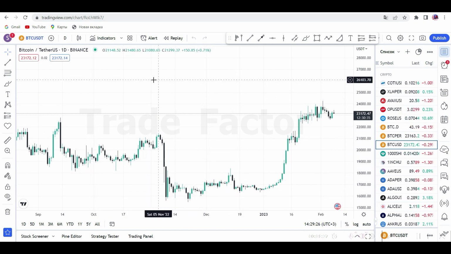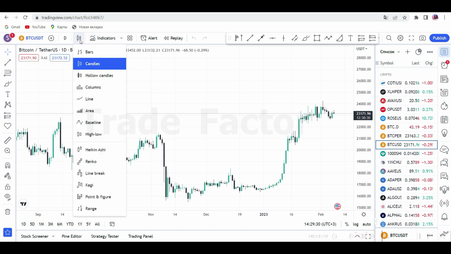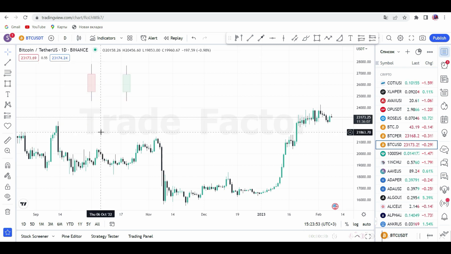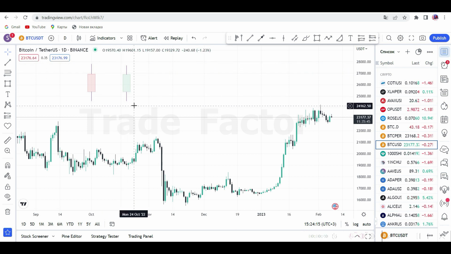Here is the chart with Japanese candlesticks, but you can choose whatever you want. Bars, hollow candles, column, and so on. We use these Japanese candles. The candlestick consists of a body and wicks, or sometimes they say shadows. If the price falls, the candlestick is red. In my variant, it is black. If the price grows, the candlestick is green. The body is the painted part of it, and wicks are these thin lines.